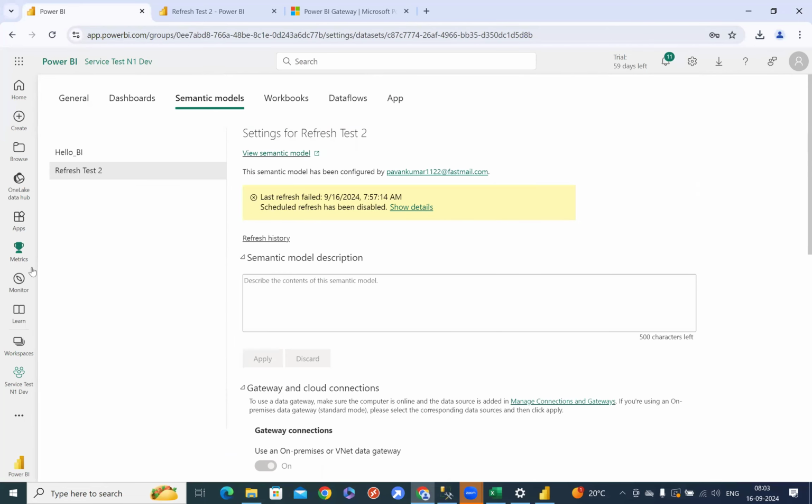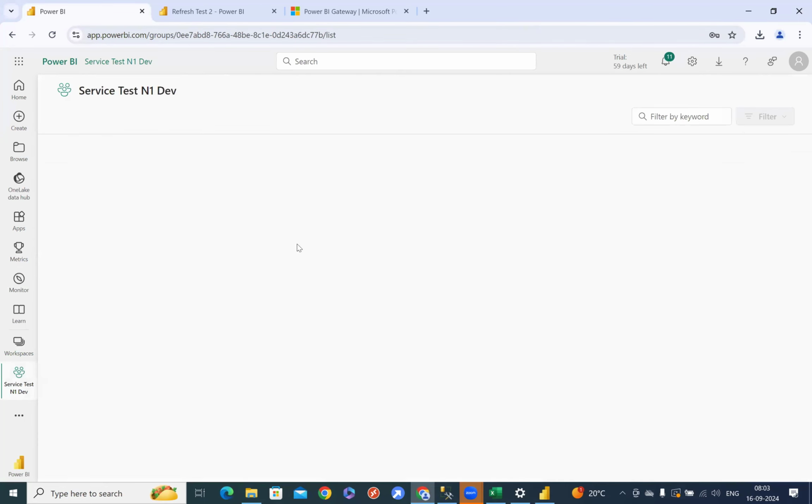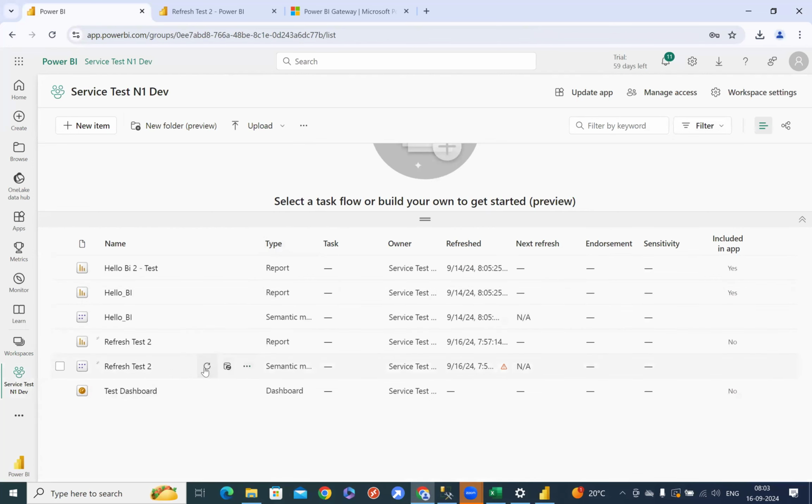I can close it. Now I'll come to this one. I'll just refresh it. Now the refresh should work. It means I should not see any error. Yeah. So refresh is done. It is not showing any error here.